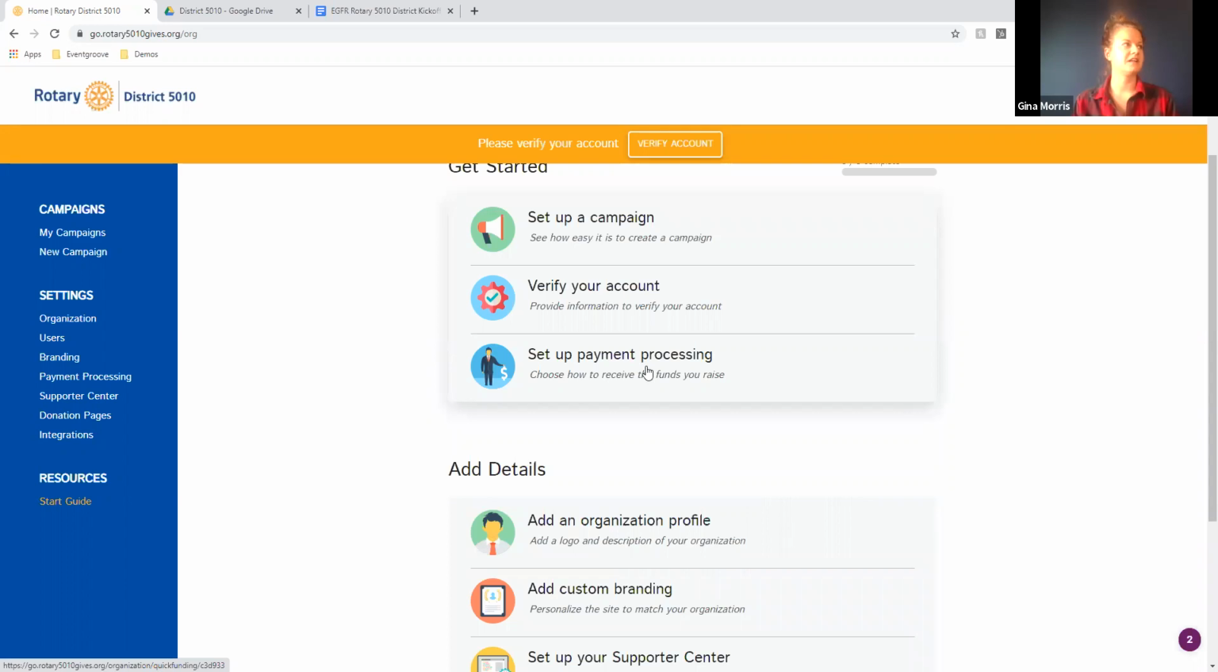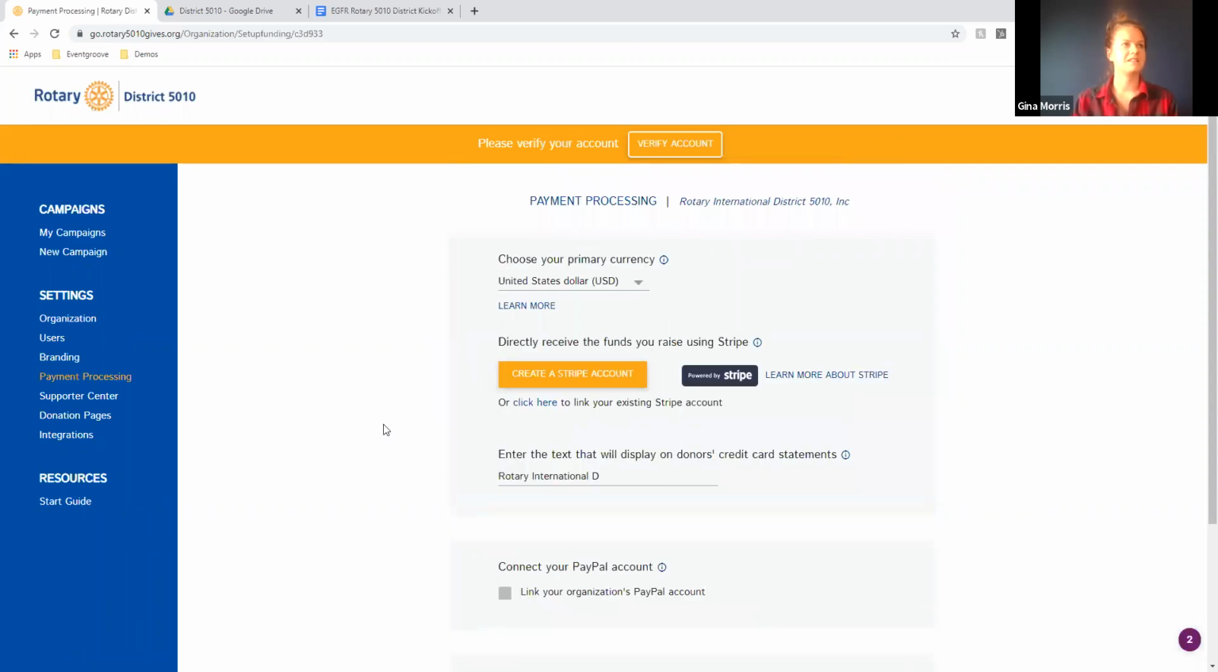So payment processing is with Stripe. We can access it at any time from this screen on this line item here, or we can also access it underneath the settings under payment processing. So here's where we connect our Stripe account. If you don't have a Stripe account created, you can create one directly on the platform right here. Once you create that Stripe account, it will automatically connect it to the platform. If you do already have a Stripe account, then you can click here to link your existing Stripe account.